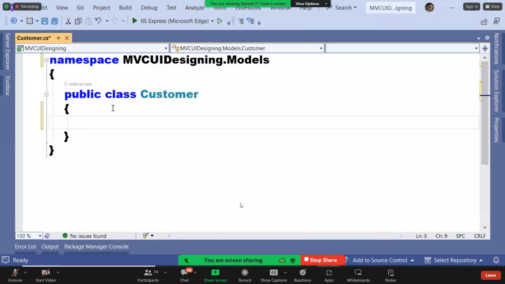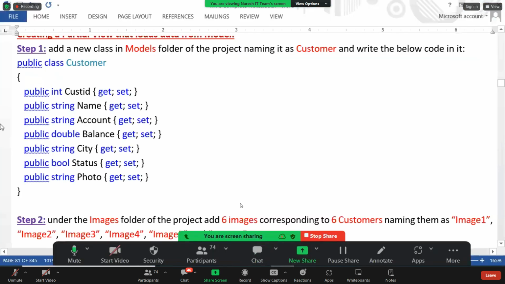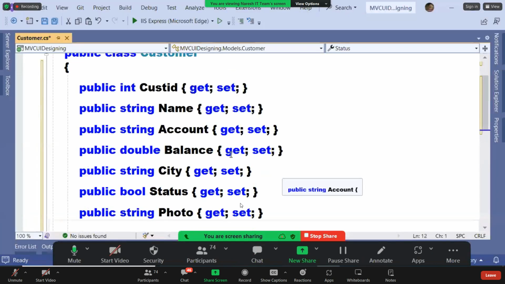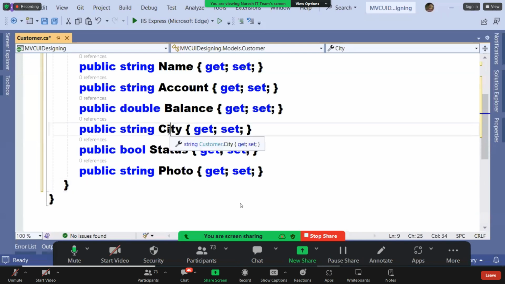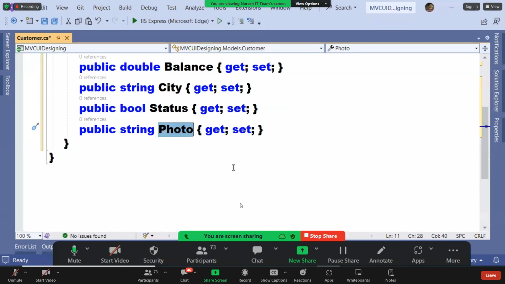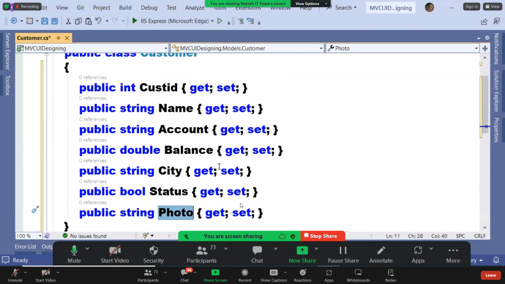Now I want to define some properties of the customer. ID, name, what type of account, savings account, current account, demat account, whatever it is. Next, balance, city, status, active or inactive, and photograph of the customer. Are you clear? So totally 6 attributes.